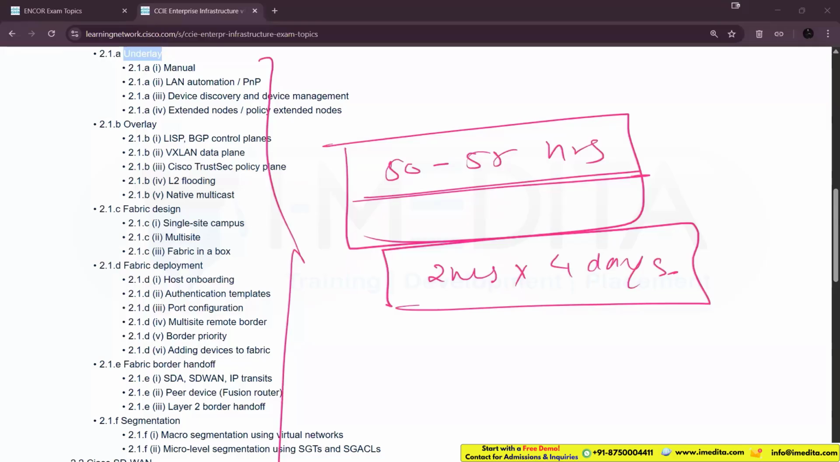But just to give you a general idea, the Catalyst SD-WAN, IMEDITA SD-WAN, same thing. DNS Center, Catalyst Center, same product, same thing. Just some new enhancements are there here and there, the user interface has changed. But behind the scenes, it's the same thing, same hardware. Just the look and feel has changed.